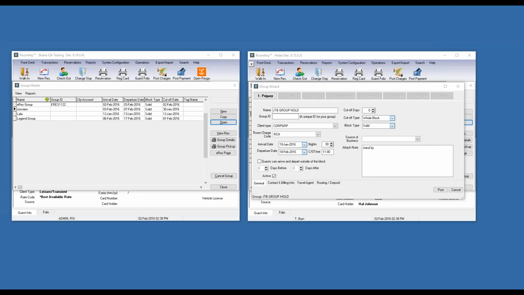So I'm just going to back up a little bit. So the fix that we did here is, if you had a group that was arriving on January 19th, now today being February 2nd, and here we have the cutoff day set at 0, and it's set as cutoff type whole block. What that would mean is on January 19th at the end of day, Roomkey technically should release the whole block for all days of the group.